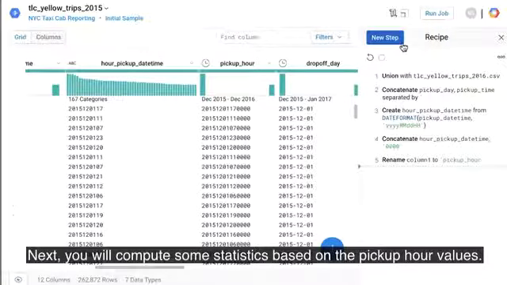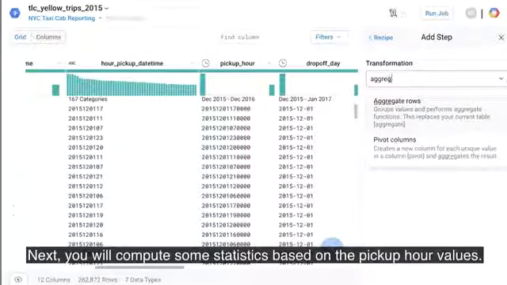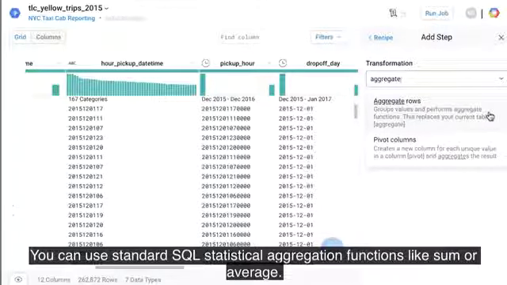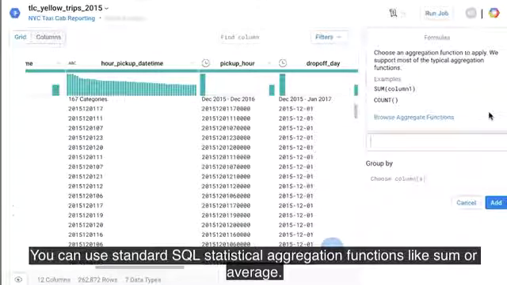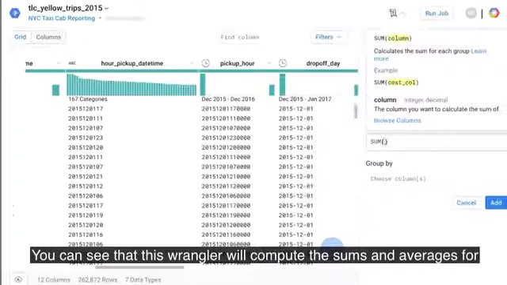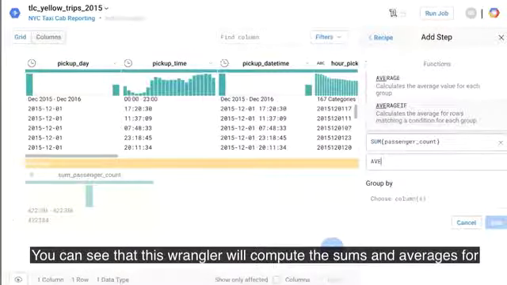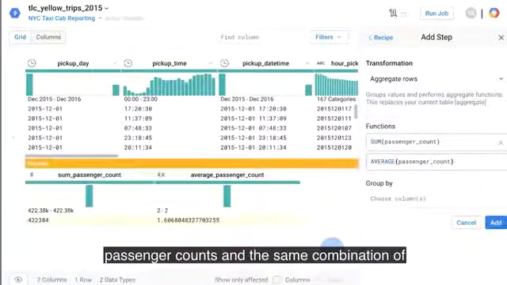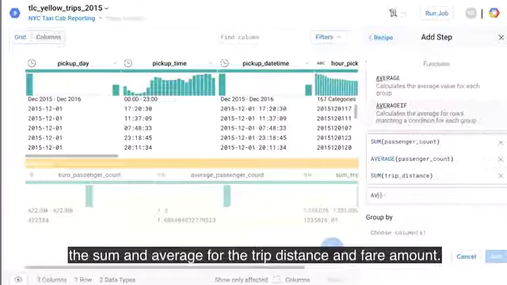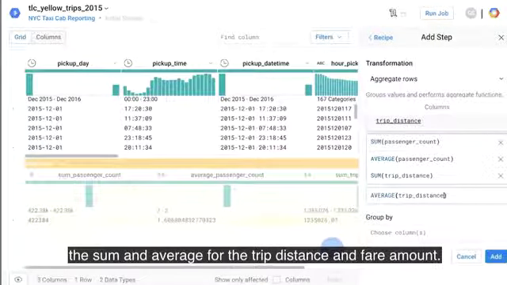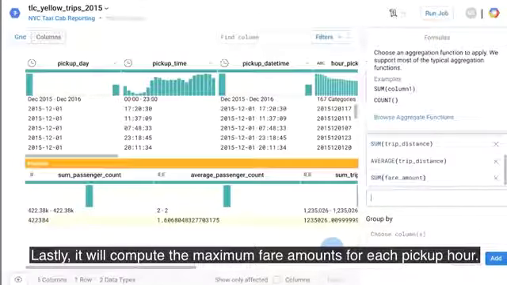Next, you will compute some statistics based on the pickup hour values. You can use standard SQL statistical aggregation functions like sum or average. You can see that this wrangler will compute the sums and averages for passenger counts, and the same combination of the sum and average for the trip distance and fare amount. Lastly, it will compute the maximum fare amount for each pickup hour.